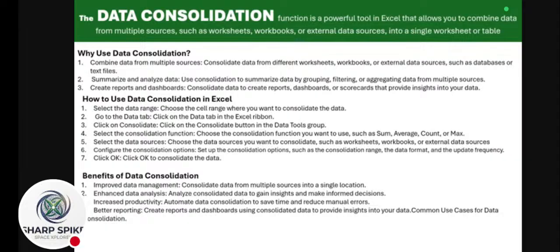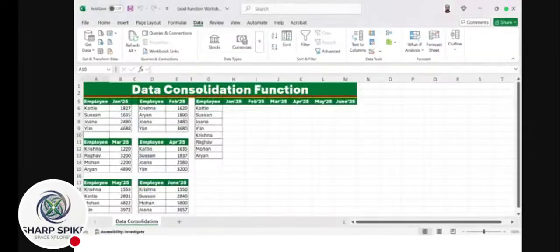So let's learn how to use it practically. So move on to Excel. So see, here we have some data sources, like we have the January month, February, March, April, May, and June. Here we have some employees who have raised their sales in Jan, Feb, March, April, May, and June. Now we have to consolidate all these 6 tables into one.